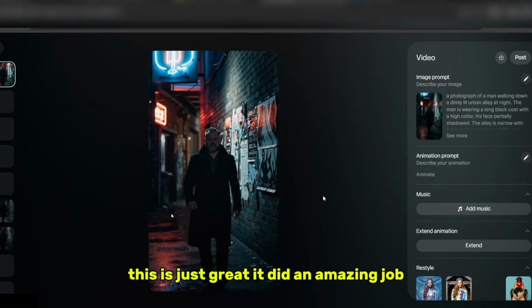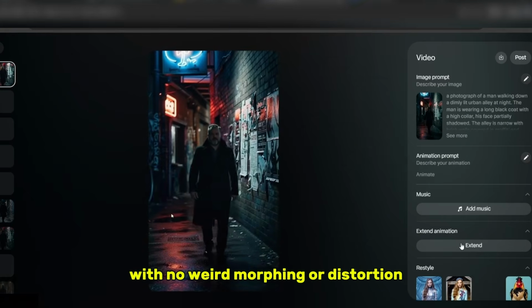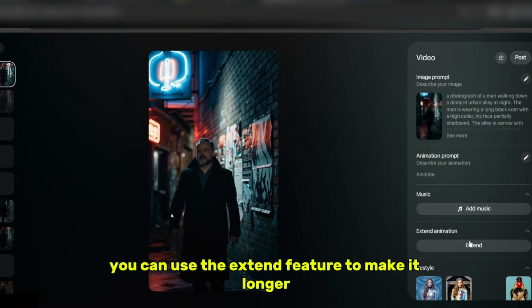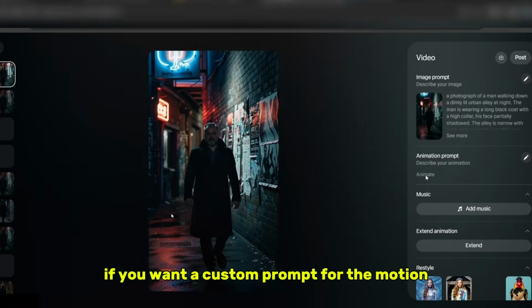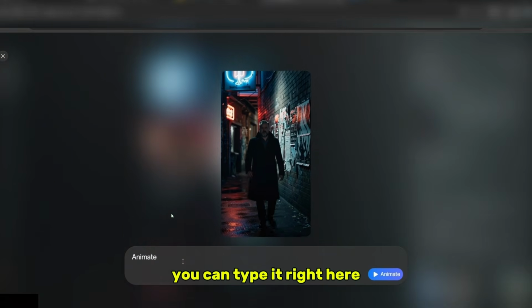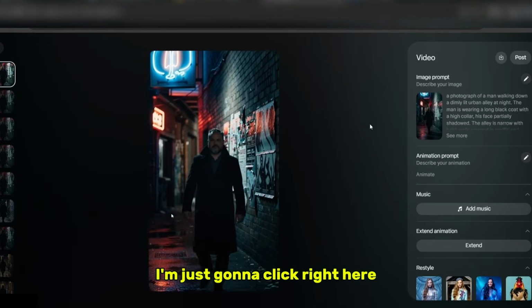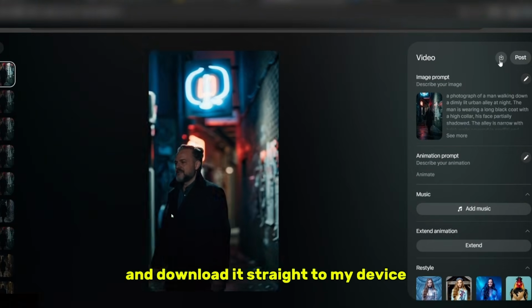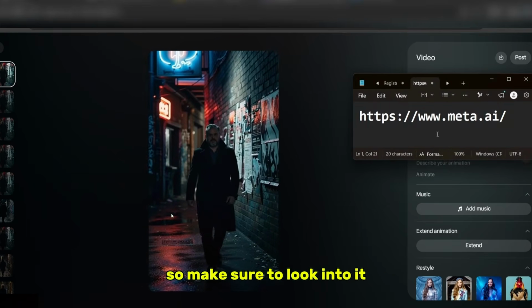This is just great. It did an amazing job maintaining the background with no weird morphing or distortion. You can use the extend feature to make it longer, or even add music if you want. If you want a custom prompt for the motion, you can type it right here, but this baseline animation looks great to me. I'm just gonna click right here and download it straight to my device. This right here is the link to the AI tool, so make sure to look into it.